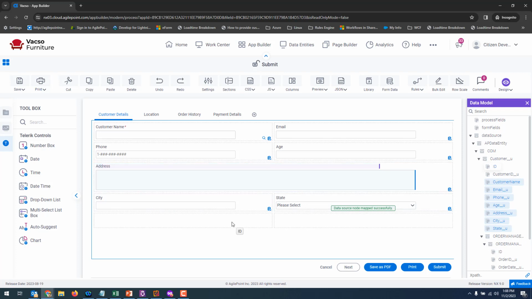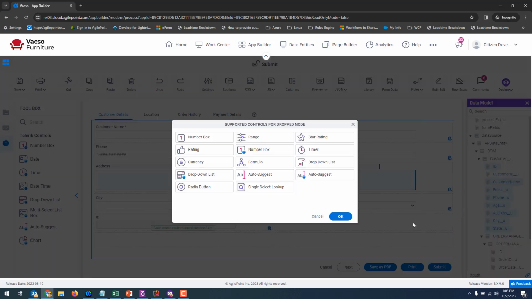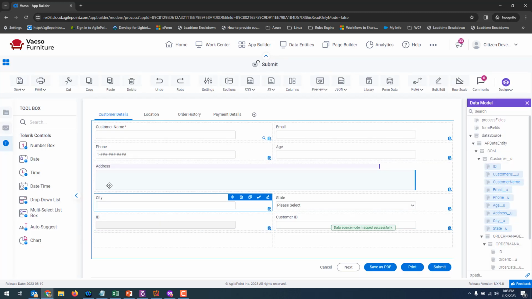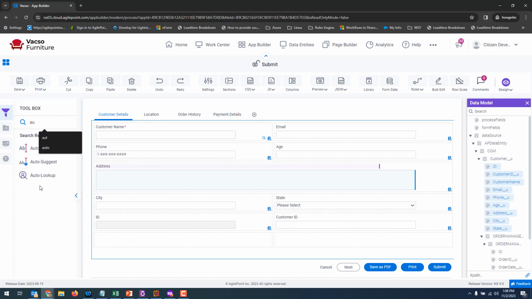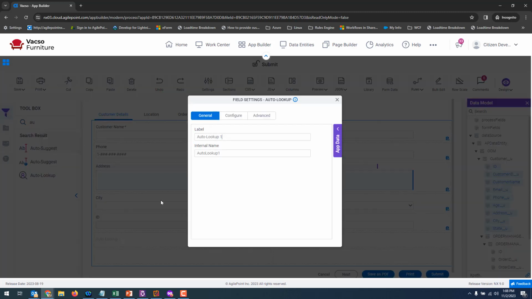I'm going to add a couple of internal fields, ID and customer ID. Now for customer ID, it tells me it could not figure out what is the best control to use, so it is showing me all the compatible ones. I'm going to say this is going to be a number, use a number box. Now my requirement is as soon as I select the customer name, if it is an existing customer, all the other fields should be pre-populated. So what I'm going to do is I'm going to add an auto lookup. We'll call it get customer details.